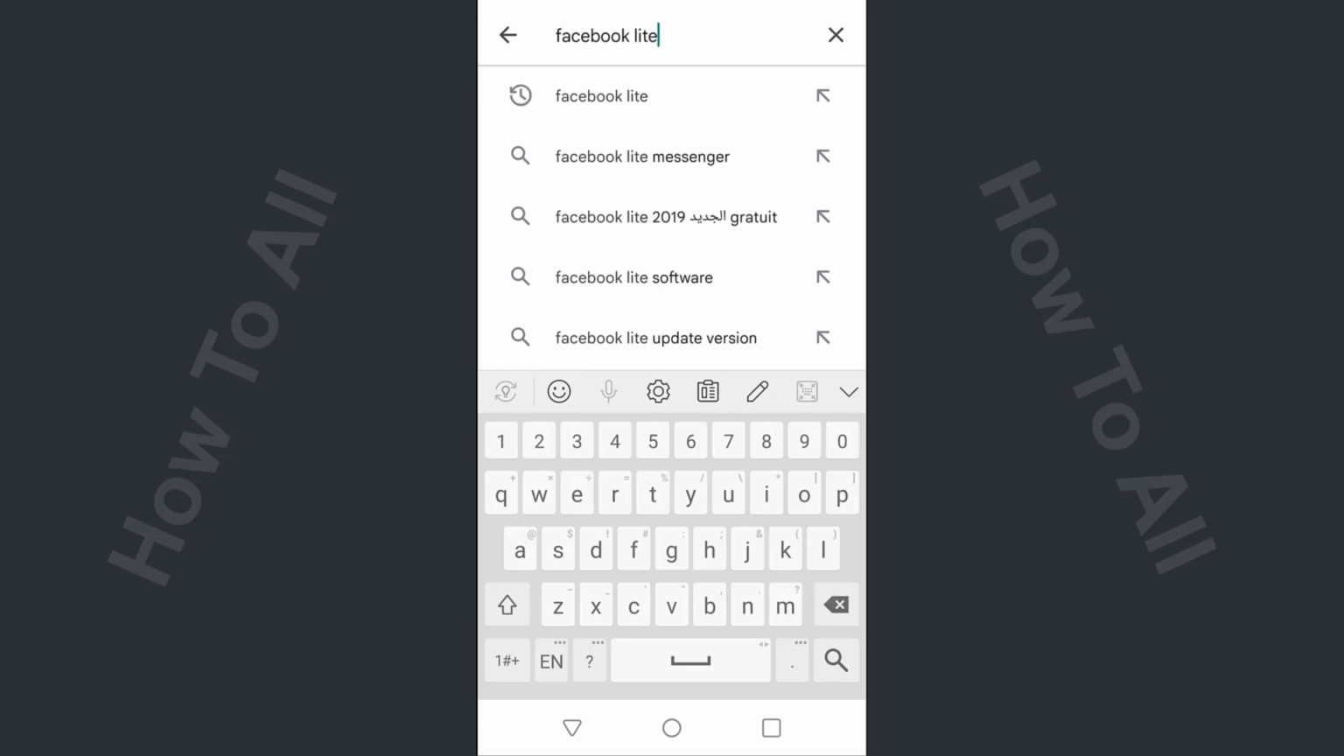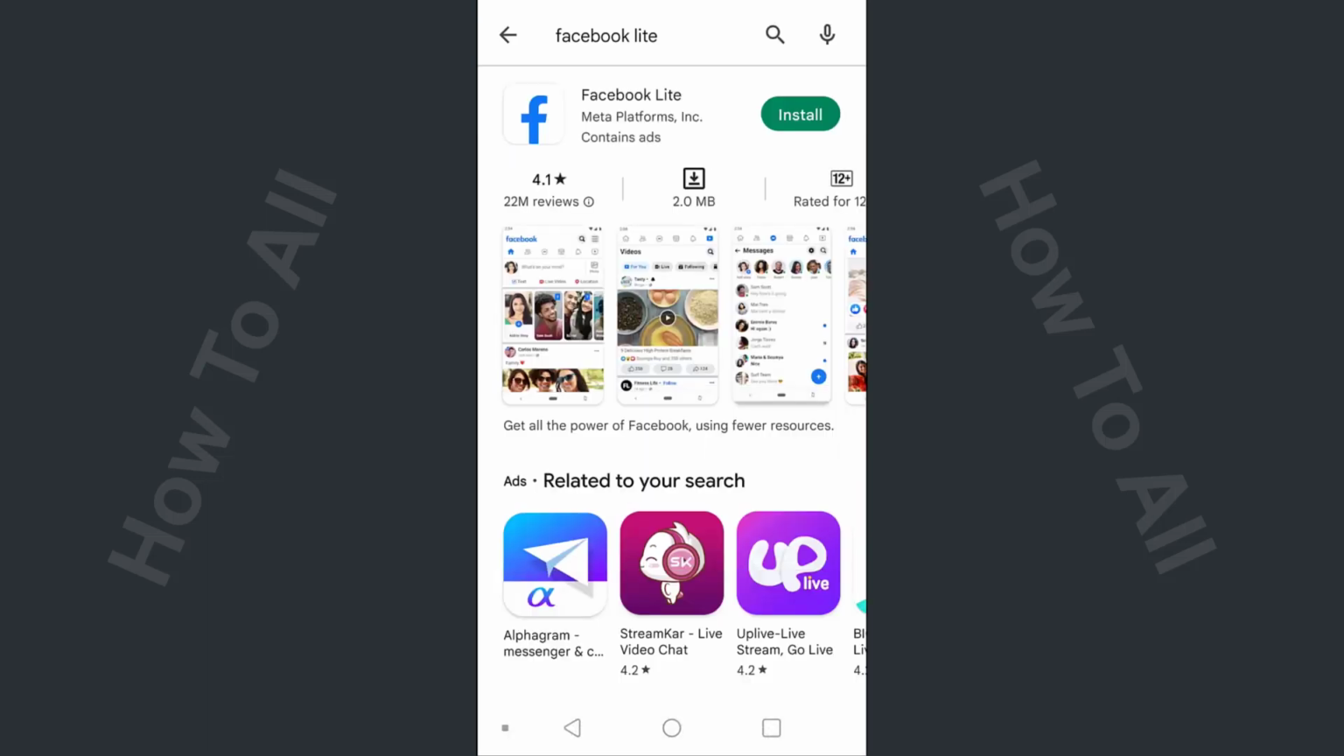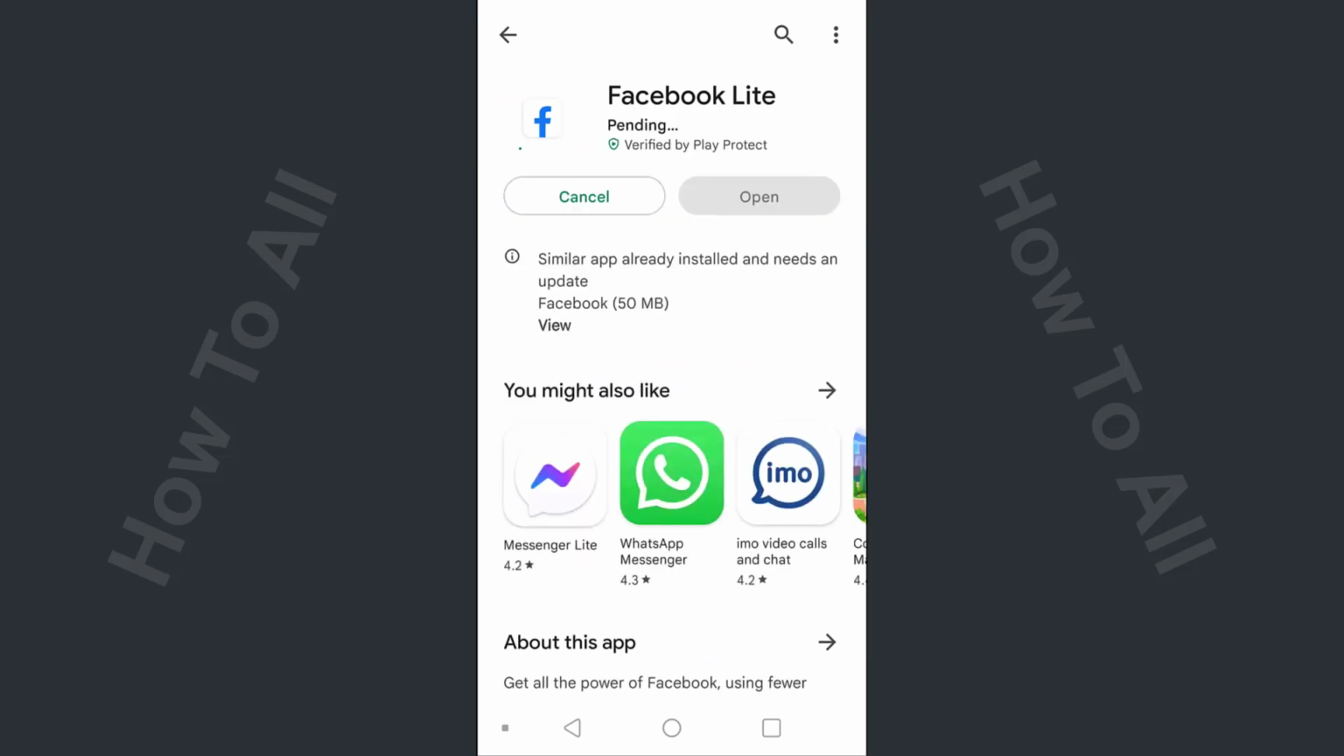Now click on Facebook Lite, which appears first. Okay, now click on Facebook Lite. Okay, now click on install, and it is installing now. Didn't I say it is super easy? Just wait a few minutes and you will see it will install.